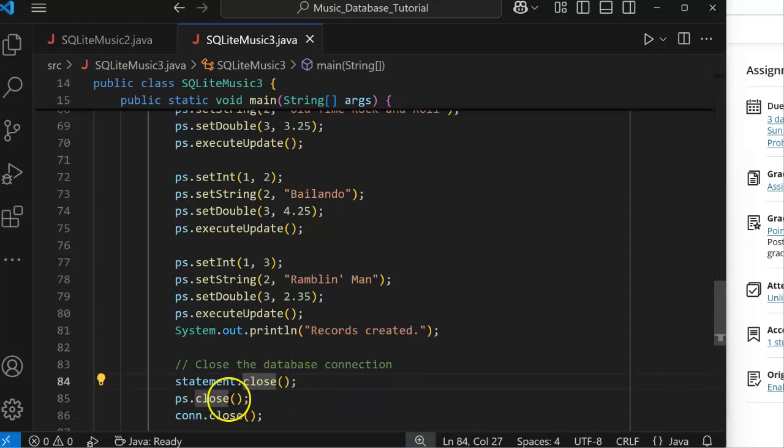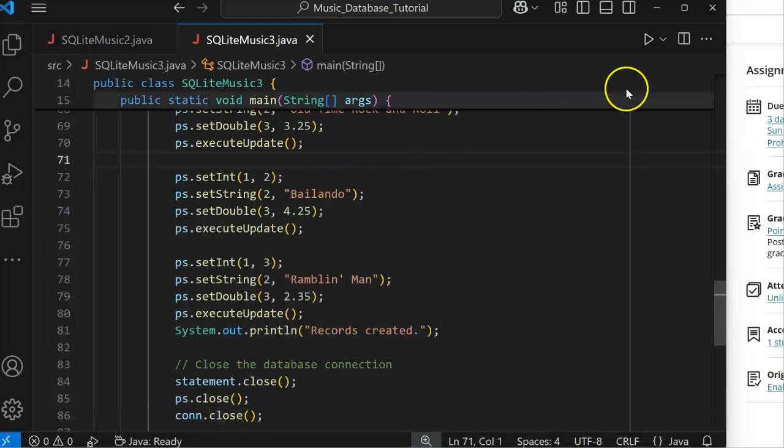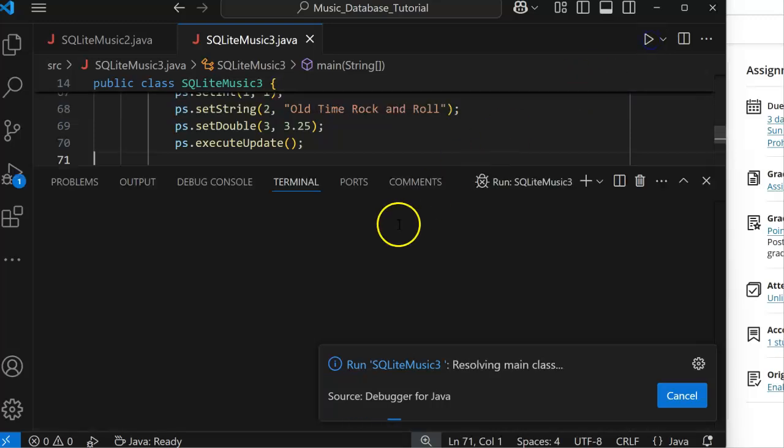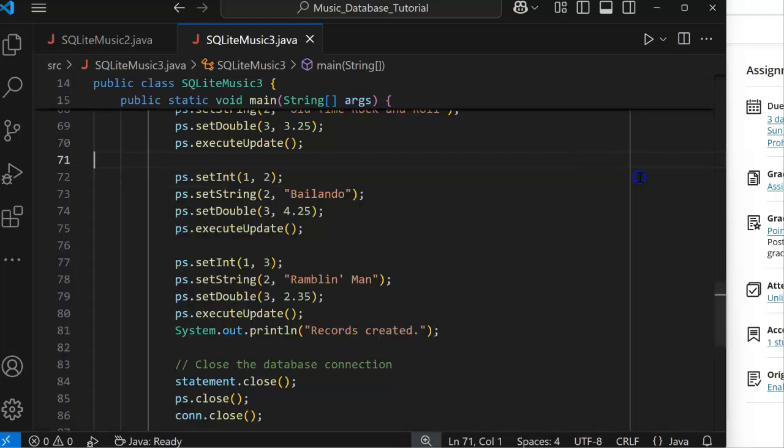We close our statement, we close our prepared statement, we close our connection. Now we're going to have records in our database. Ta-da! Records are created. Well, that means at some point we should figure out how to retrieve those records. Let's look at the next one.